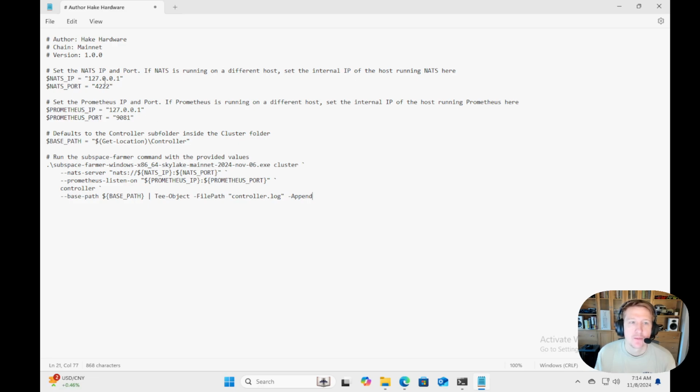Just like with the remote controller, if you have NATs running on a separate host, which is possible, you're going to want to put the IP address of the host where NATs is running. For the most part, you're just going to leave this as is because NATs will be running on your current computer.